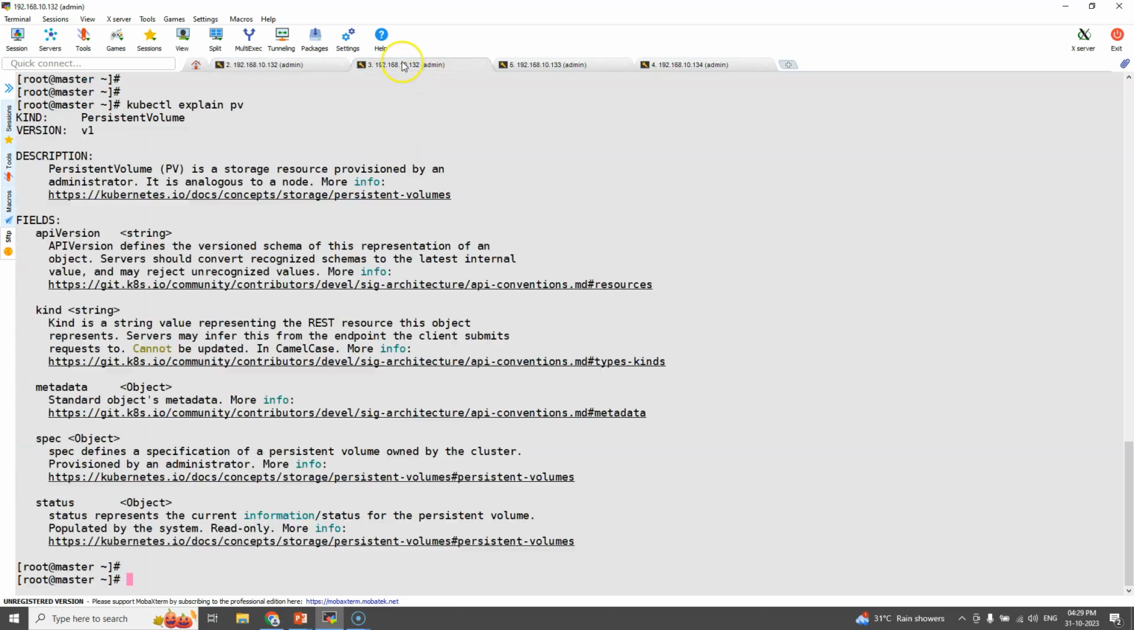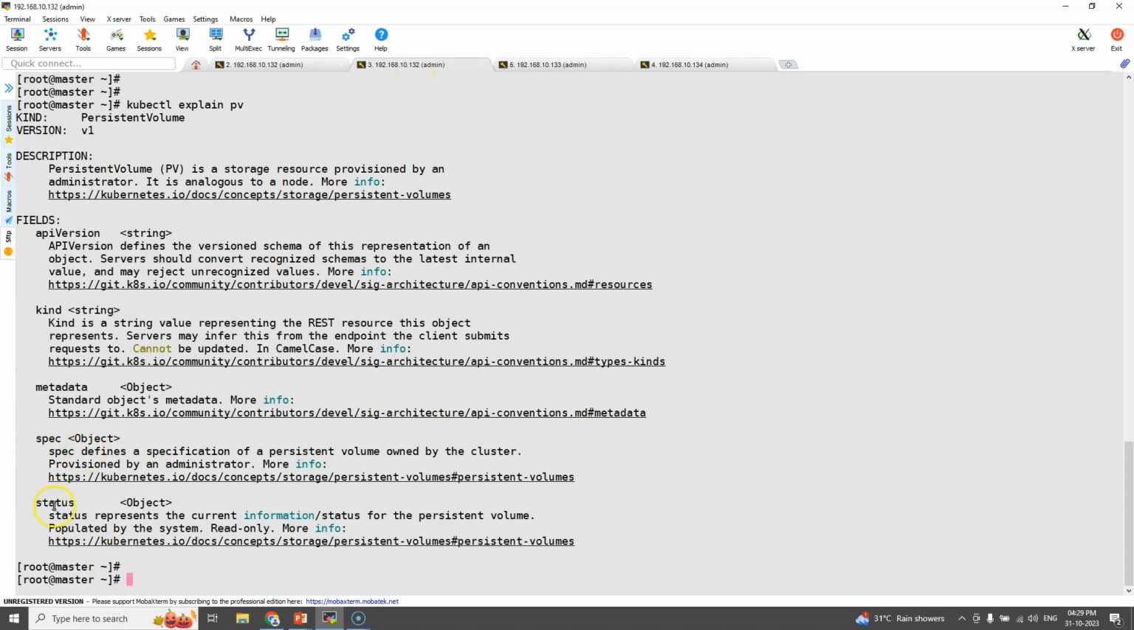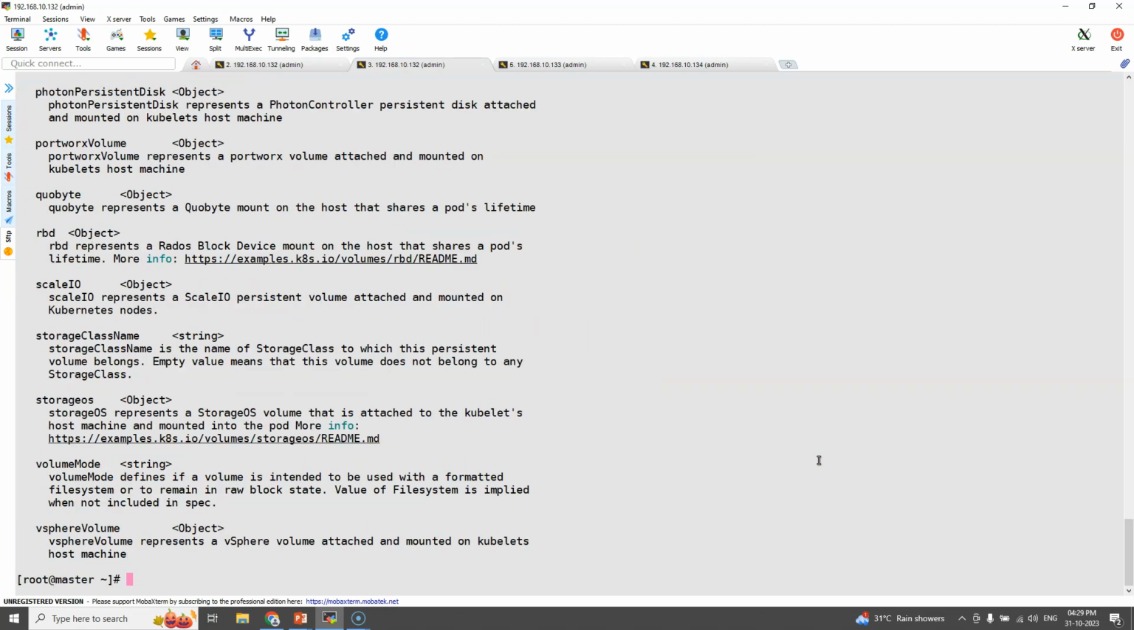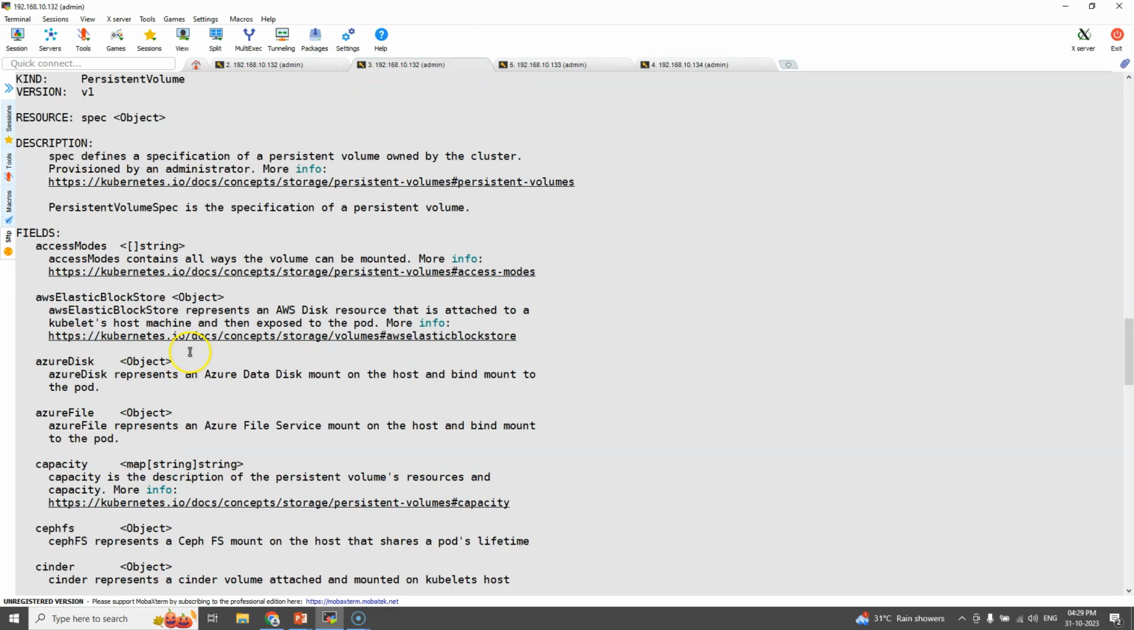The main parent fields of this PV object are apiVersion, kind, metadata, spec and status. The status field is read-only and it must be populated only by Kubernetes after the creation of the object. Let us describe the spec now and populate the YAML file based on the storage needs of our application.